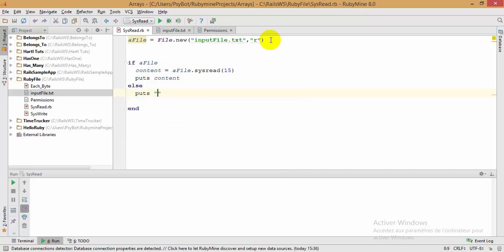Error, could not open the file. So now we are going to test this piece of code here.